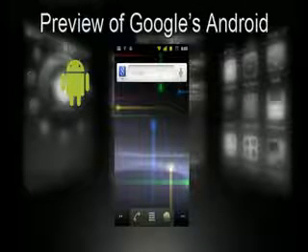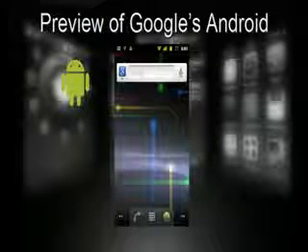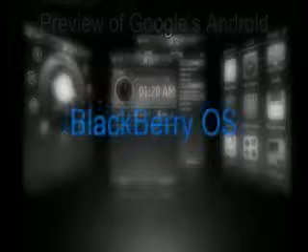And this is a preview of Google's Android operating system. So let's move on to the next operating system, BlackBerry operating system.